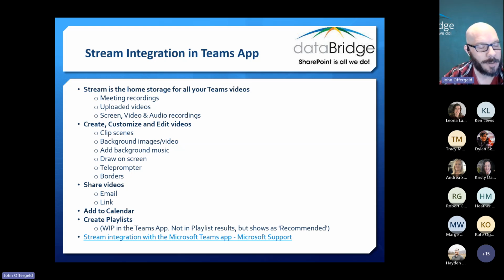So all your meeting recordings are hosted in Stream. You can upload videos into Stream. You can even create your own screen recordings and audio recordings to Stream. And within there, you can clip scenes, you can trim scenes. So maybe you've got a meeting where the first 5 minutes is waiting for people to join and just kind of chit chat and all that. You don't necessarily want to have that in a recorded session to go back to later. You can trim out that first 5 minutes and just go right to the action, or you can cut out the last few minutes where everyone's saying goodbye. You can trim those out and just have just the information.